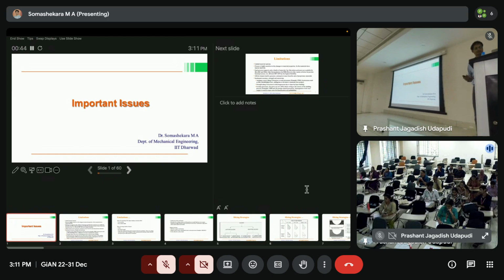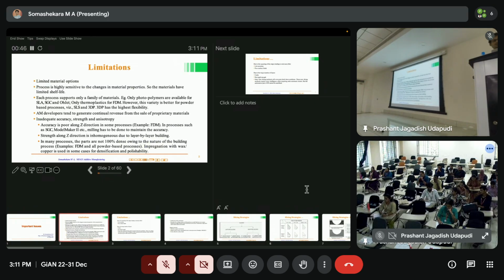So for example, if you look at materials, of course there is a lot of improvement compared to 5 years back. But still, when it comes to traditional manufacturing processes, the kind of library and data that we have may not exist for additive. When I change the process, I need to generate it again from the beginning, right? So today you have very limited material options.